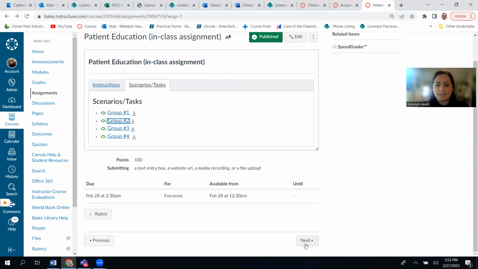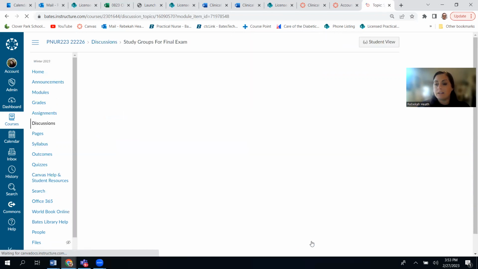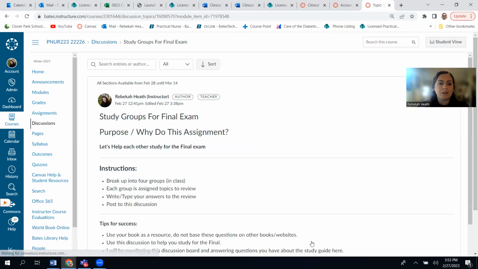Our next assignment, you can either go here by hitting next, or if you go back to that page we were on, I've linked that assignment here. This is an opportunity to have study groups for the final exam. And when I say opportunity, it's actually mandatory. It's part of our in-class work.